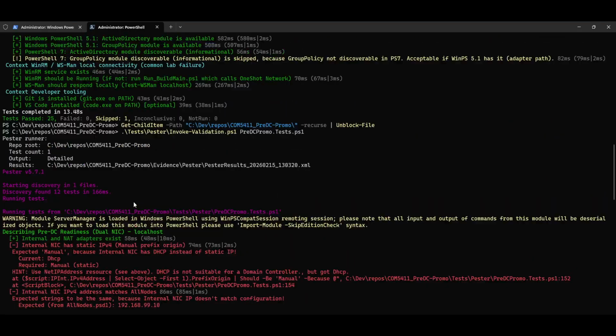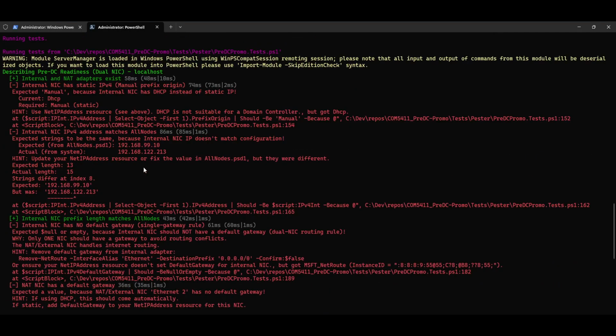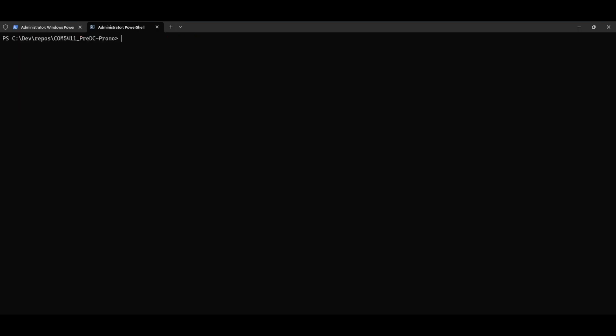So we know that this isn't anything to do with our environment because our environment is good. This is mainly to do with the fact that we haven't implemented anything yet to do with our promo. So that's the pre-flight check done, if you like. We know the framework and the testing harness has run. Now let's run our build main.